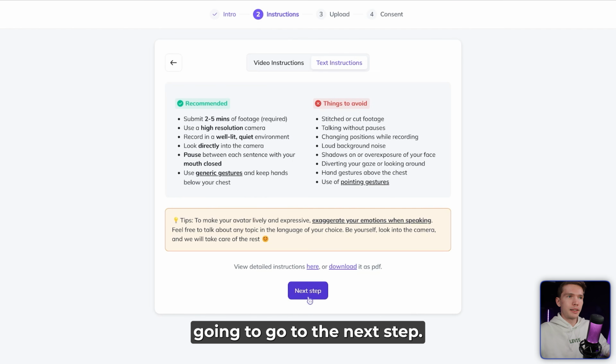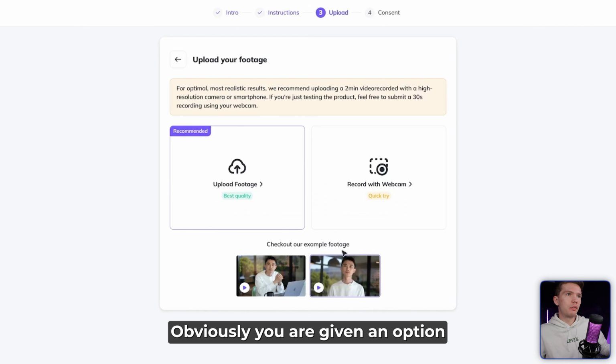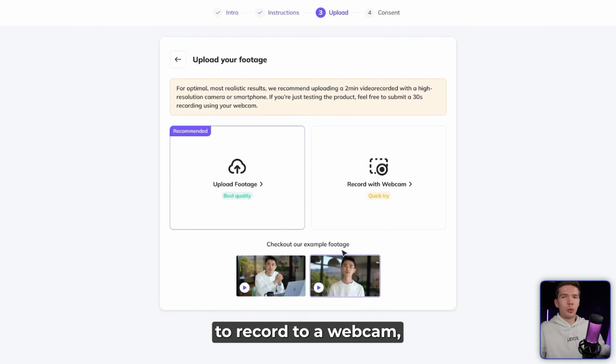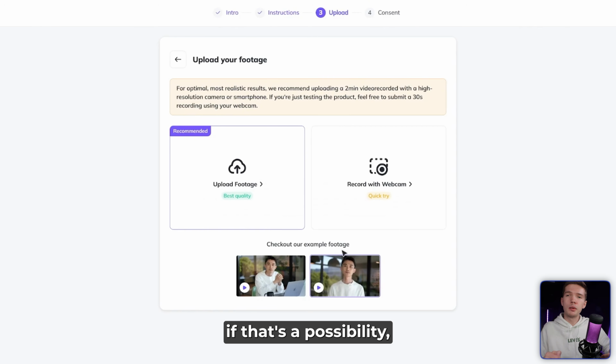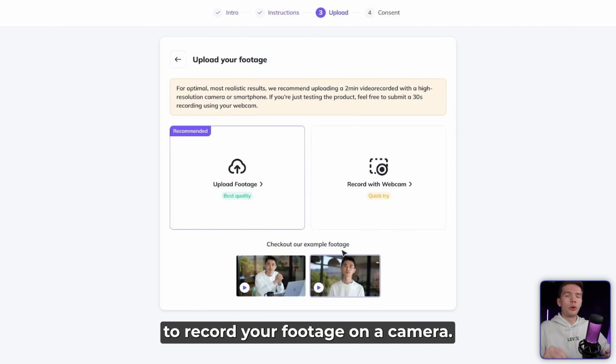But I'm going to go to the next step. So the next step is to upload your footage. Obviously, you are given an option to record with webcam. I would not recommend that, because you do want to record it with a nice camera on a tripod, in high quality. Webcams tend to have lower quality anyway, the ones that are built into our computers. So if that's a possibility, I would definitely recommend you record your footage on the camera. And once you do that, just click on upload footage.